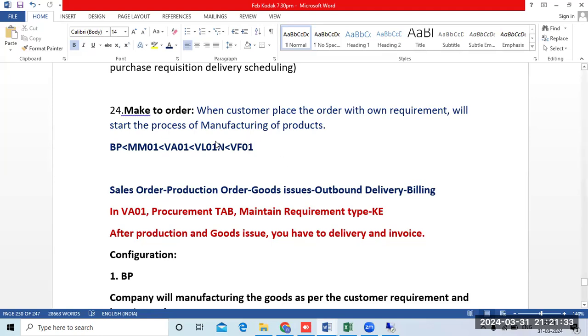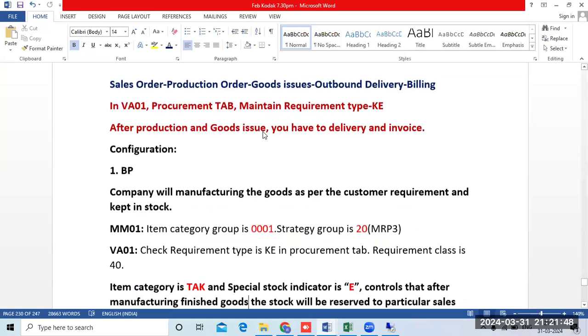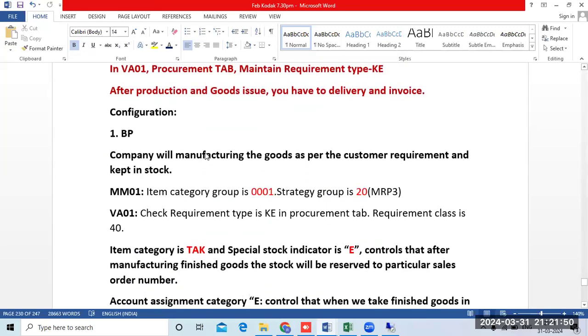So what is make to order? Whenever a customer places the order with their own requirement or specification, we will create make to order. What is the configuration part of make to order here? Create BP. The company will manufacture the goods as per the customer requirement. Make to order means item group 3001 make to order. MRP material master maintenance starts with 20. But when getting a sales order, maintain account table KU.